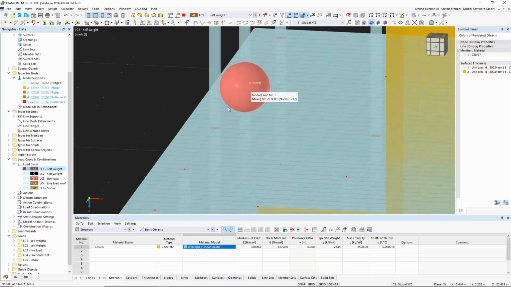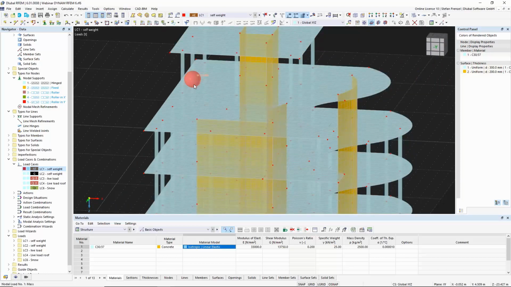Yeah. That's just what I want to show you here, what's also important, because it's also possible to do it for surface loads and also for member loads, to add additional masses in the program and to have a direct view of them. Yeah. That was not possible in the old programs, and that's also an advantage here.